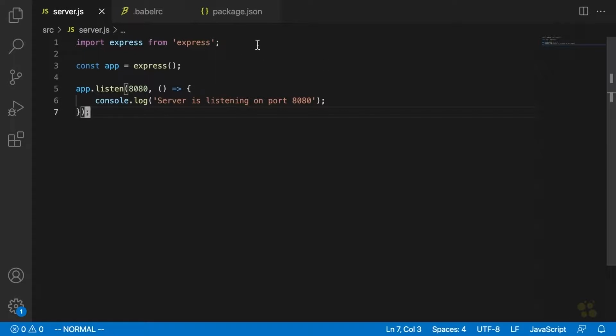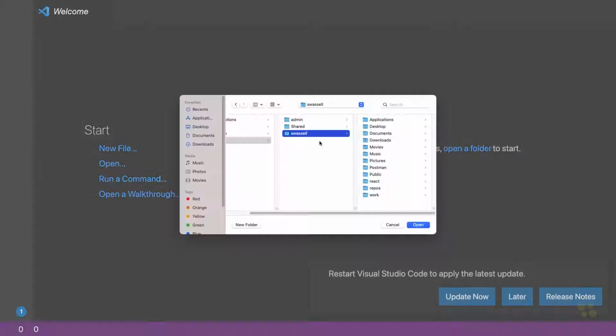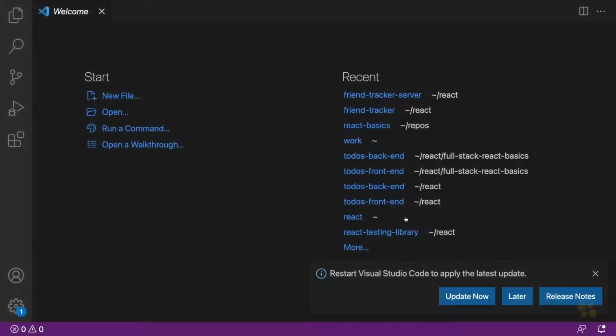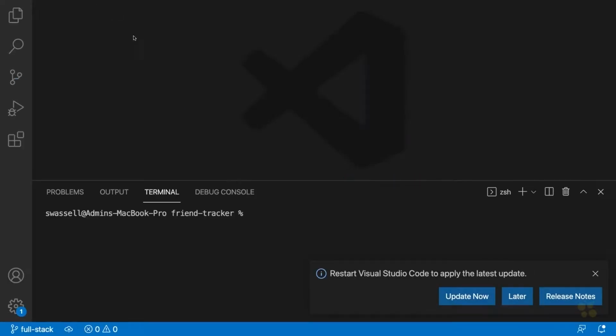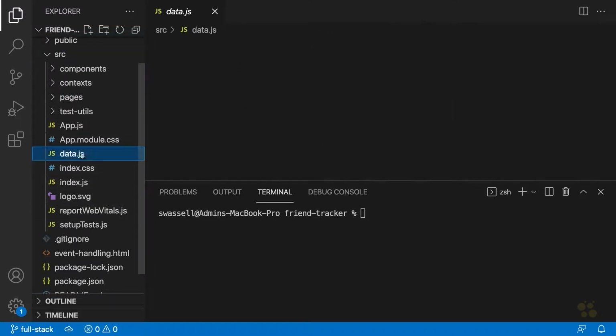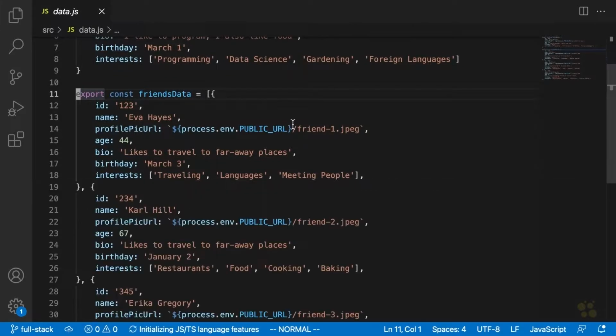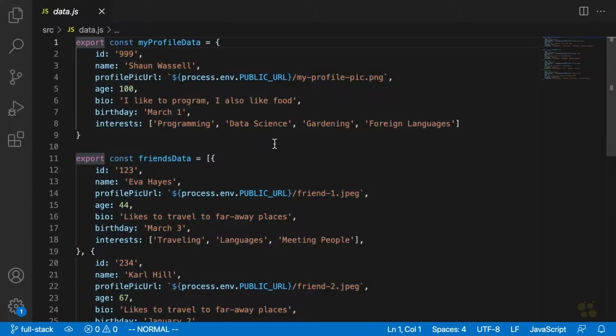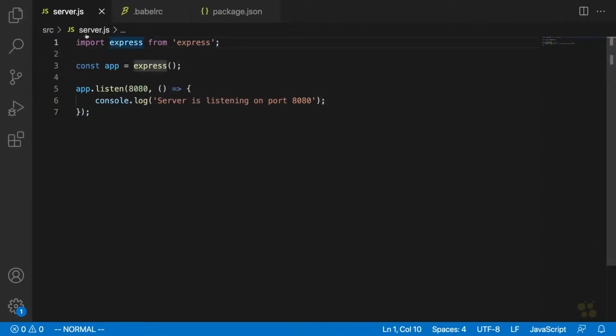All right, and that is all the server code that we need in order to actually have our server running. But in order to make it do actual interesting things, what we're going to do is copy over our fake data from the front end and put it inside this server.js file for the time being. So let's open up our front end. I opened the back end in that IDE window, so let me just reopen that again. Okay, so we're going to open up our friend tracker here. We're going to find that data file that we had, so let's open that up. And this contains the friends data as well as the profile data. We're going to just copy this over, copy it, and we'll put it directly inside the server file.